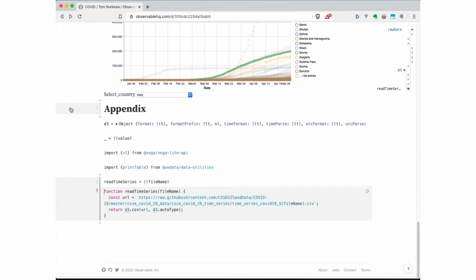And as is typical with Observable notebooks, a lot of these standard top-level definitions are just collected together into an appendix. Unlike a Jupyter notebook, there's no need to put things in strict order down the page where you have to define things before you use them. Because Observable does dependency management between cells, it can figure out what needs to be evaluated before what other things. So defining this function here down at the bottom, read time series, works just fine.